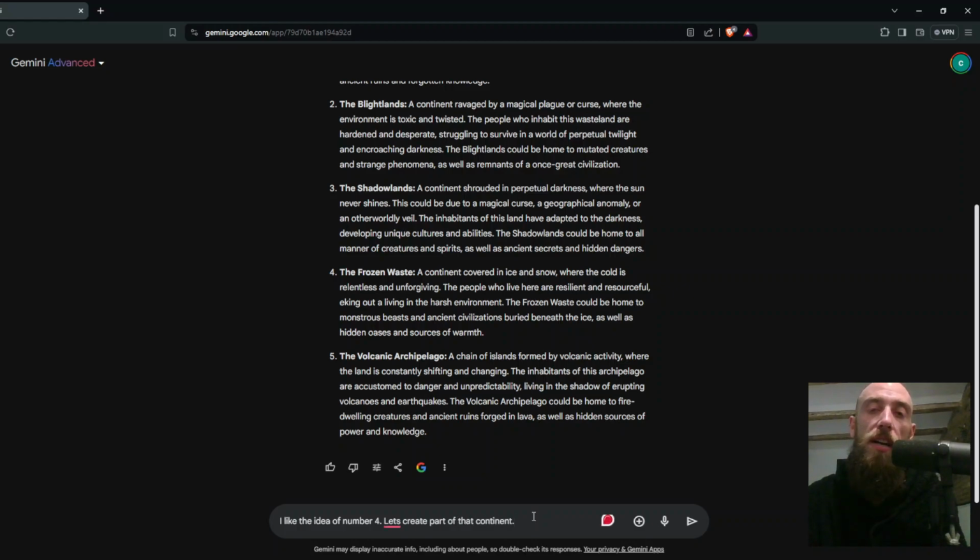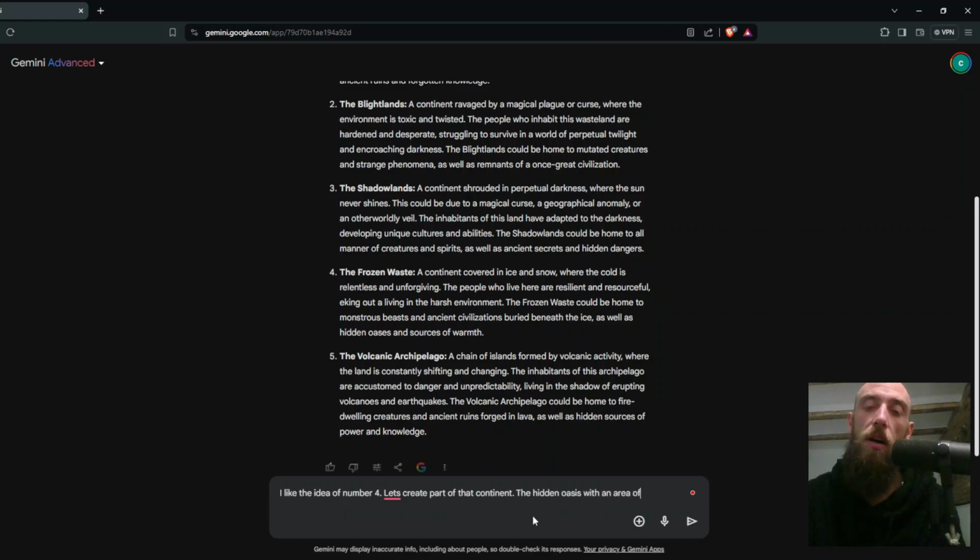And as it says on here, the relentless and unforgiving people who live here are resilient and resourceful, eking out a living in a harsh environment. The Frozen Waste could be home to monstrous beasts and ancient civilizations buried beneath the ice, as well as hidden oases and sources of warmth. So let's create the hidden oasis with an area of warmth for this continent.